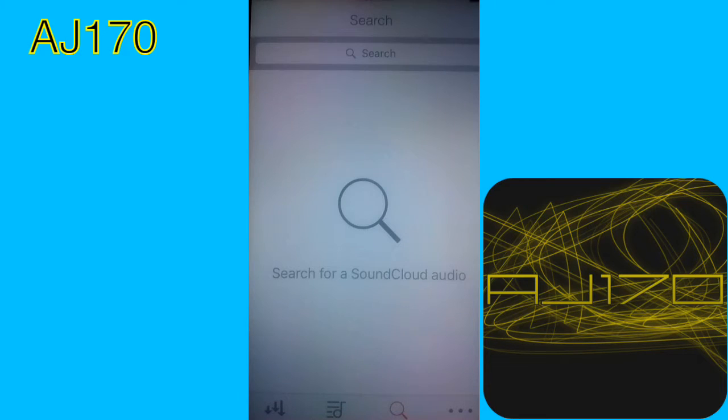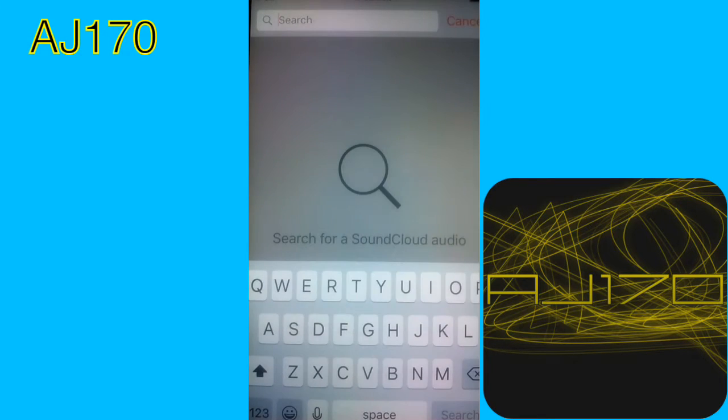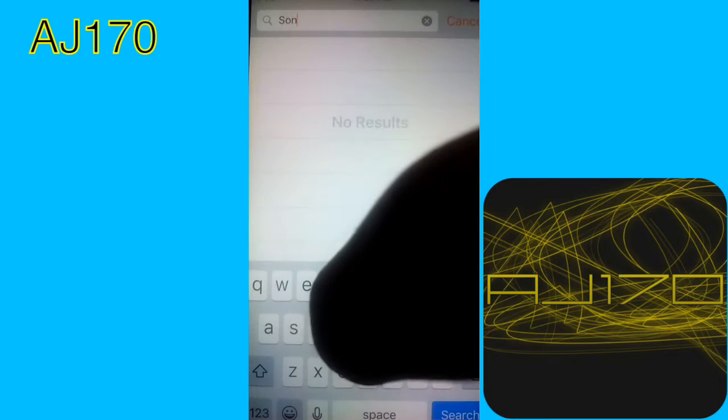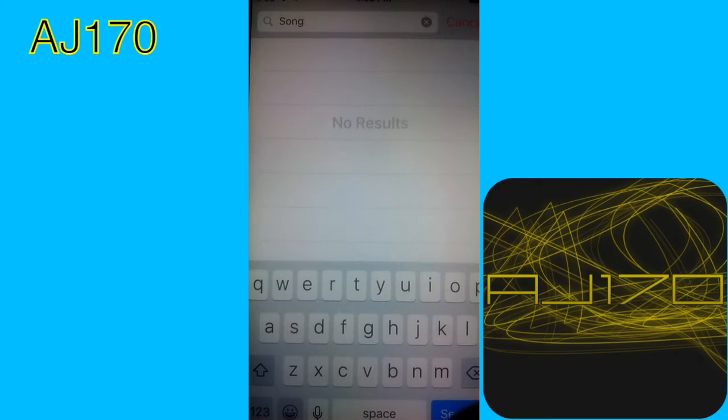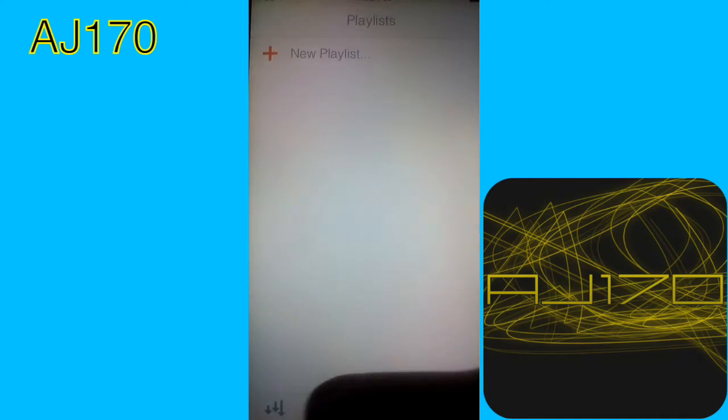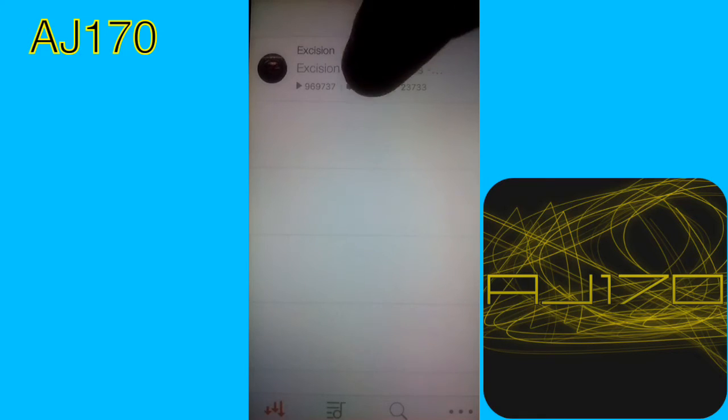Or no, this button, actually, the search. You're going to search in any song. I don't even know if there's a song called song. I'm pretty sure there is. But of course, my internet connection is too shitty to find it. So once it's downloaded, you're going to hit that button, and you're able to play it.